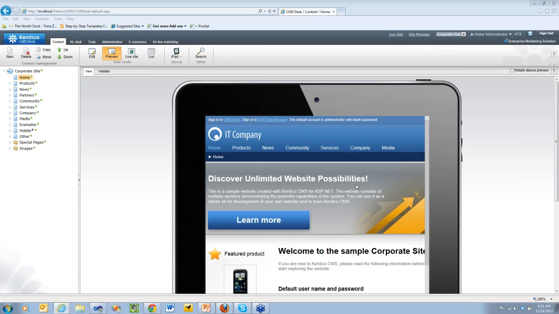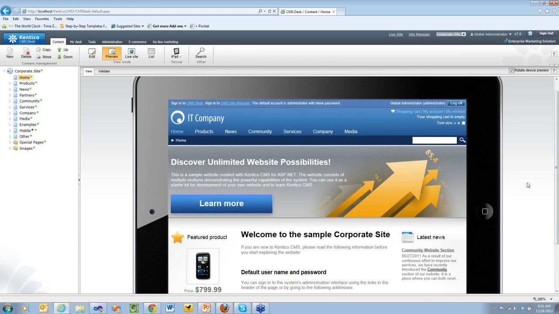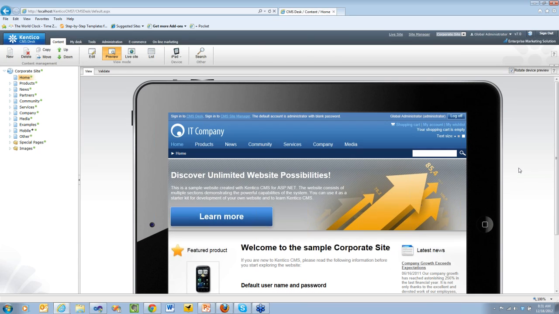So the value here is that I can see what my site will look like as it gets rendered. The other thing is I can also select rotate, and you'll notice that this rotates and gives me both landscape and portrait. And look, I can also do it for the Android device that's here.